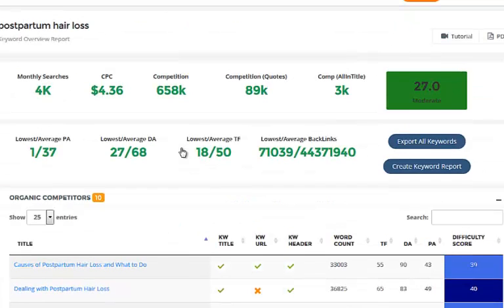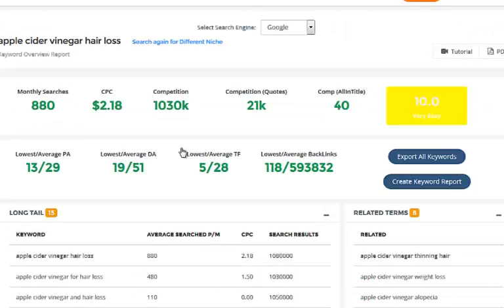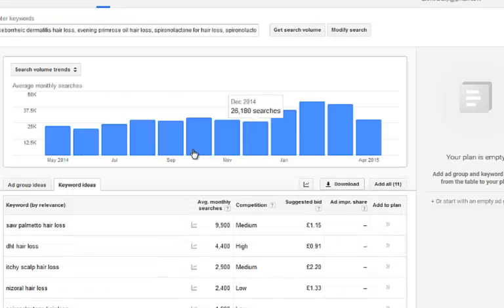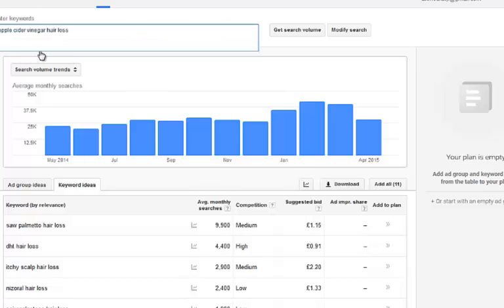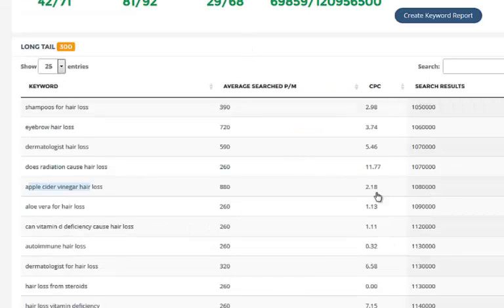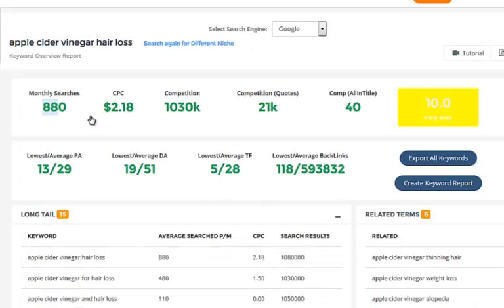Okay, so let me just put this on pause and find some more keywords. Okay guys, so take a look at this one here. Apple cider vinegar hair loss. Still good monthly searches, still good CPC. We can actually have a look at the monthly searches for this globally as well if we wanted to. Sometimes there's not too much of a difference and sometimes there's a massive difference. So apple cider vinegar hair loss. As you can see, globally we've got 1,300 monthly searches. In the USA we only have 880 searches.